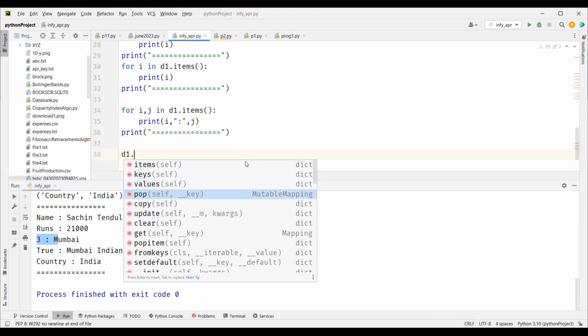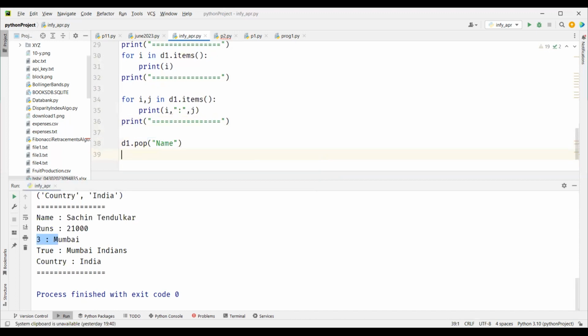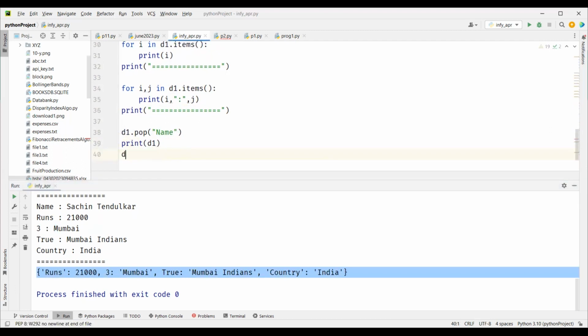So items, keys, values, pop, update, and we have done clear. What would clear do? Completely clear it. So you have pop here and you have popitem. Now you see pop takes the key. So I want to delete name, so I'll say pop name. Now you print d1. Okay. Name is gone. Now when you say d1.popitem(), popitem doesn't take anything.